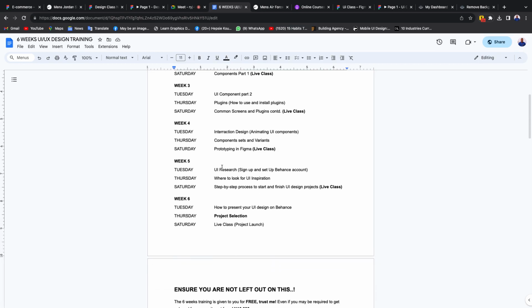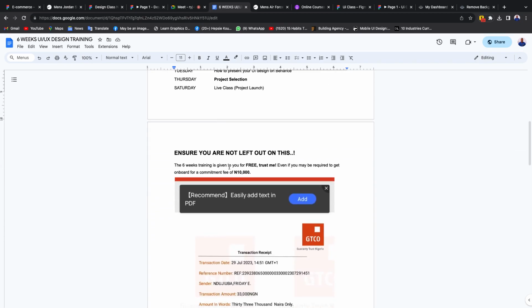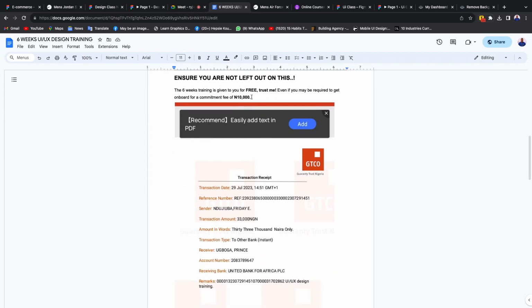But then you may be required to pay a token. First of all, I will explain why I'm doing this. The token is very small. It's 10,000 naira for the 6 weeks. But wait, let me explain so I will not rush, because most times when people hear money, they want to run away. The goal is not to run. The goal is to get the tech skill right.